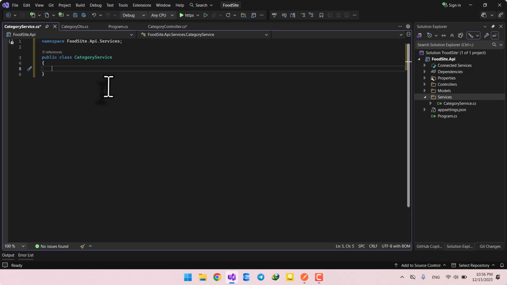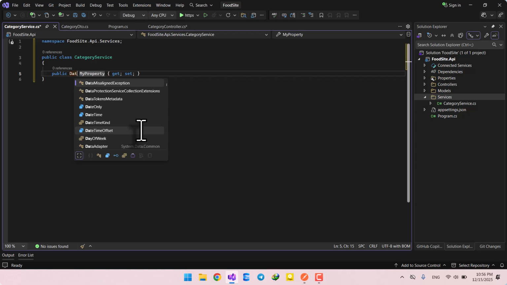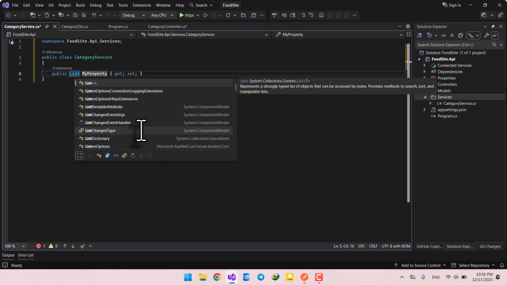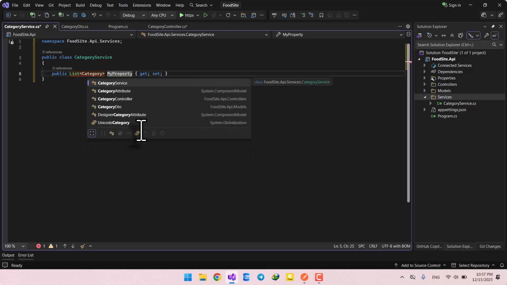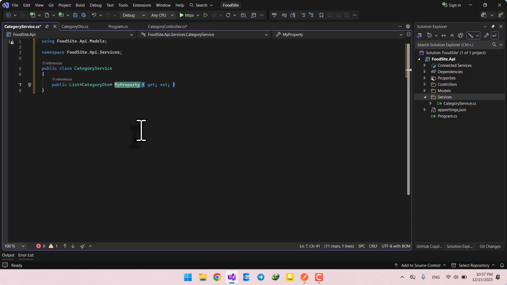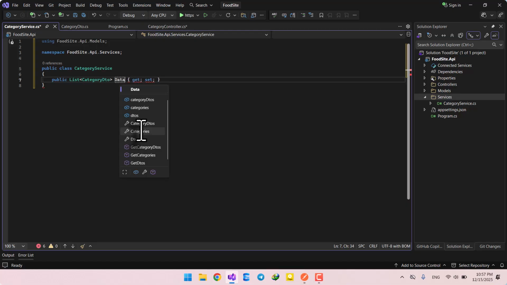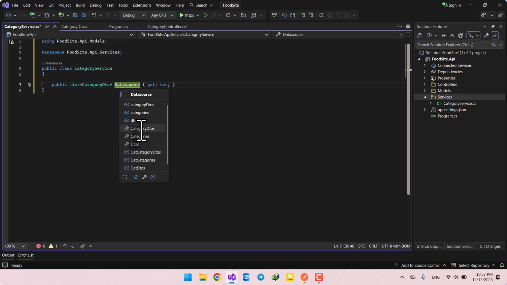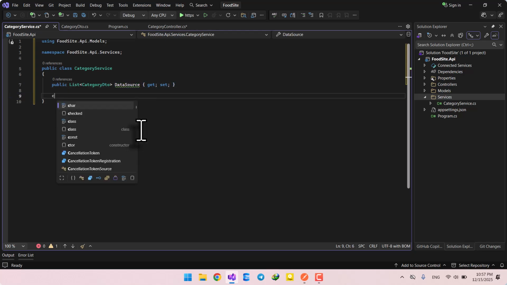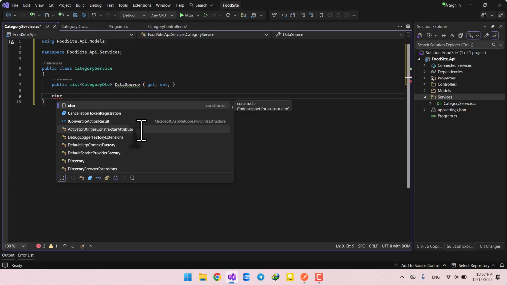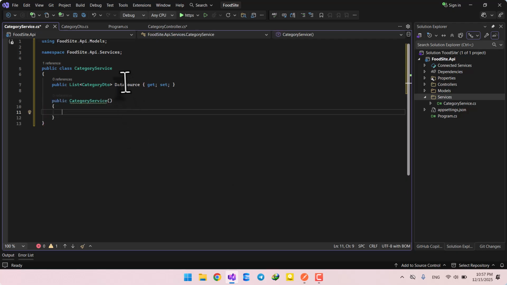So for instance, I want to have a property, a list of category DTO, and I want to name it, I don't know, DataSource. Let's name it DataSource for now. Then we will get back and rename it if it wasn't a good name. So DataSource, and in the constructor of this class, I want to fill this list.